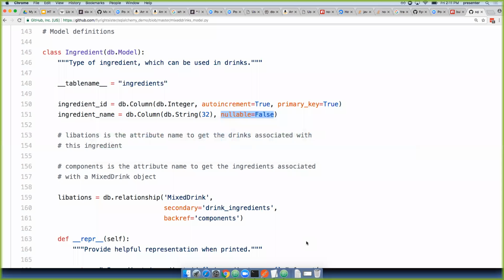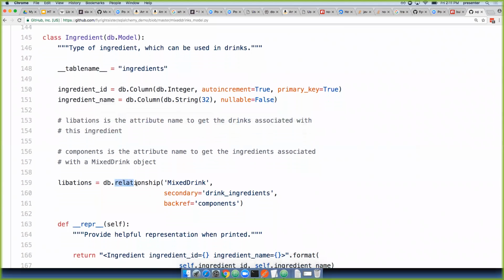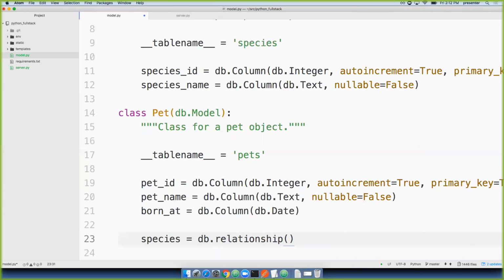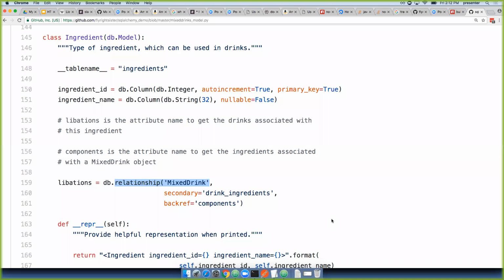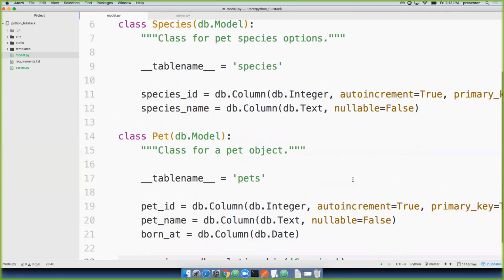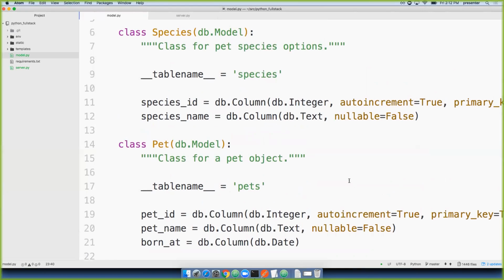And now, again, you don't capitalize the relationship. You tell it the class that you want to relate to. So the class that I want it to relate to is Species. And that's all. I can do a backref, but I'm actually not even going to because I don't think I want to get pets by species. I just want every pet to be able to get a species. If later I want to take a species and find out what all the pets are, I'll deal with that later if I need to.